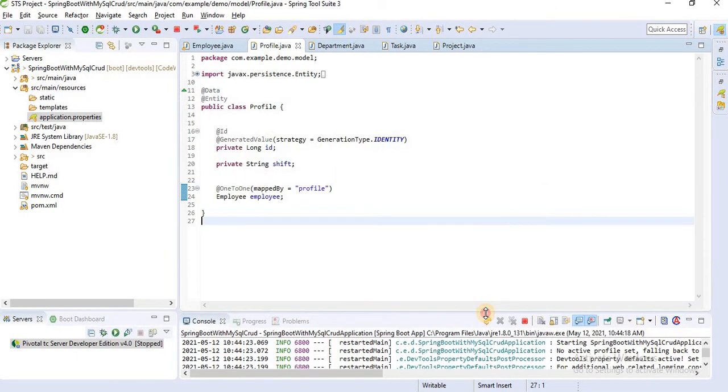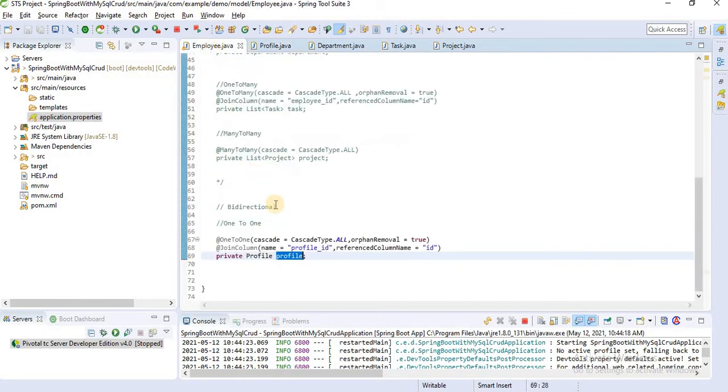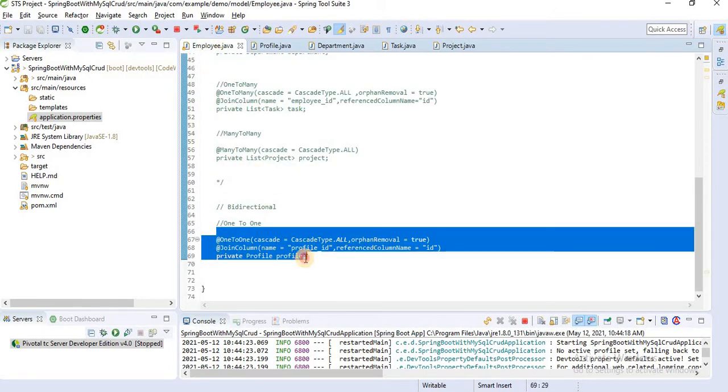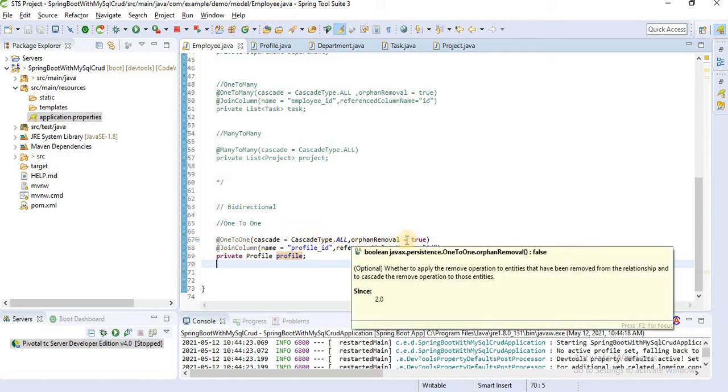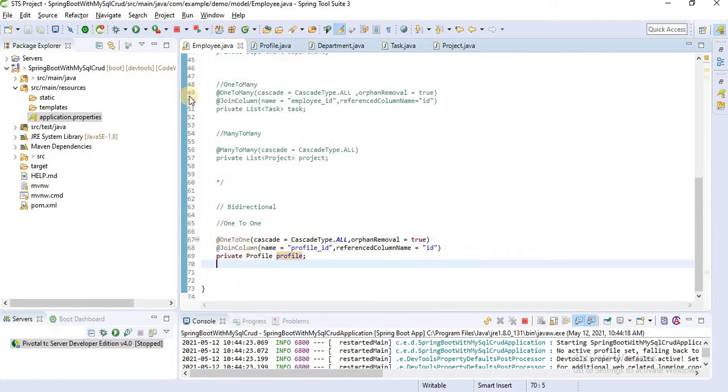You can see here we added the one-to-one mapping code inside our parent class. We consider the employee class our parent class, and profile, department, task and project are our child classes. In the employee class we define one-to-one, cascade type all, orphan removal true. That means if I remove an employee entry, the related profile entry should also be deleted. That's why we define orphan removal here.